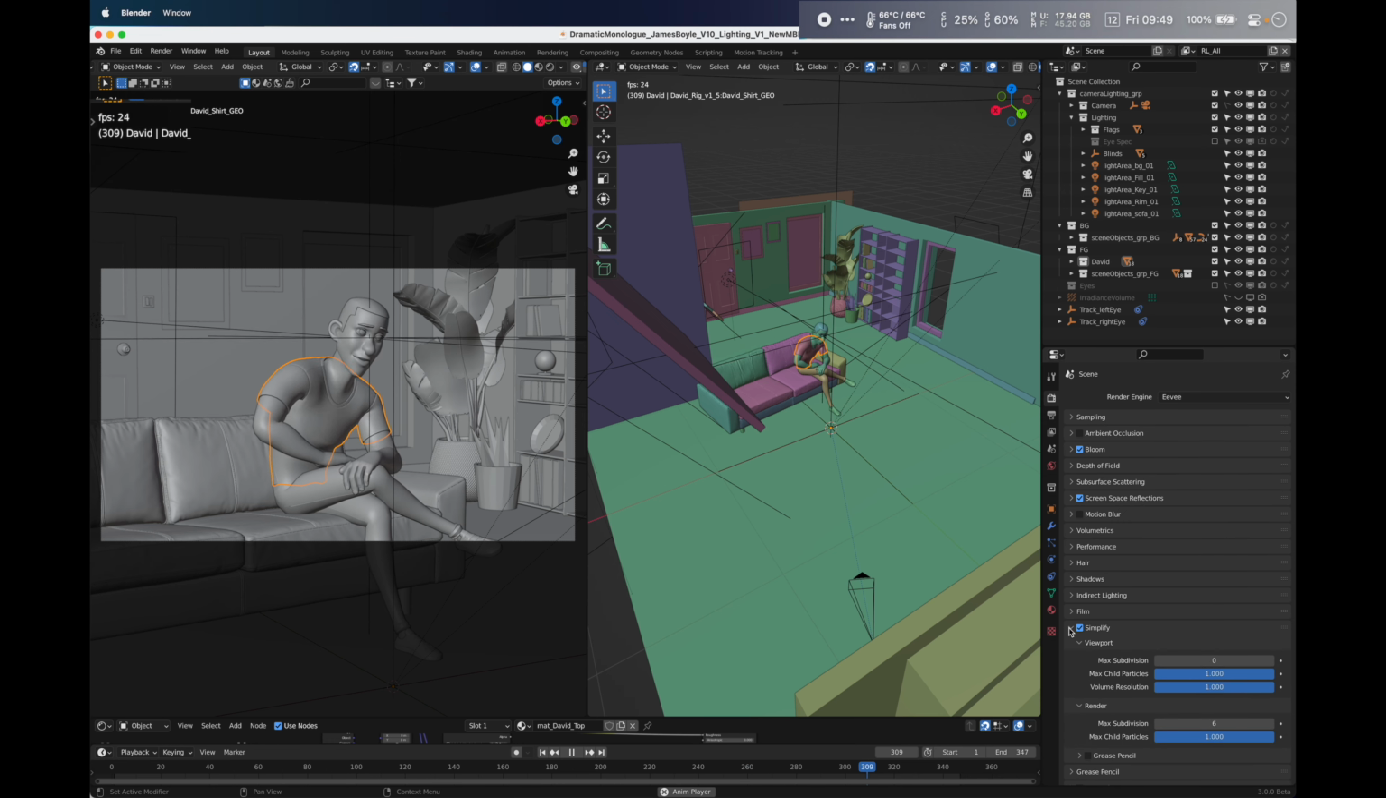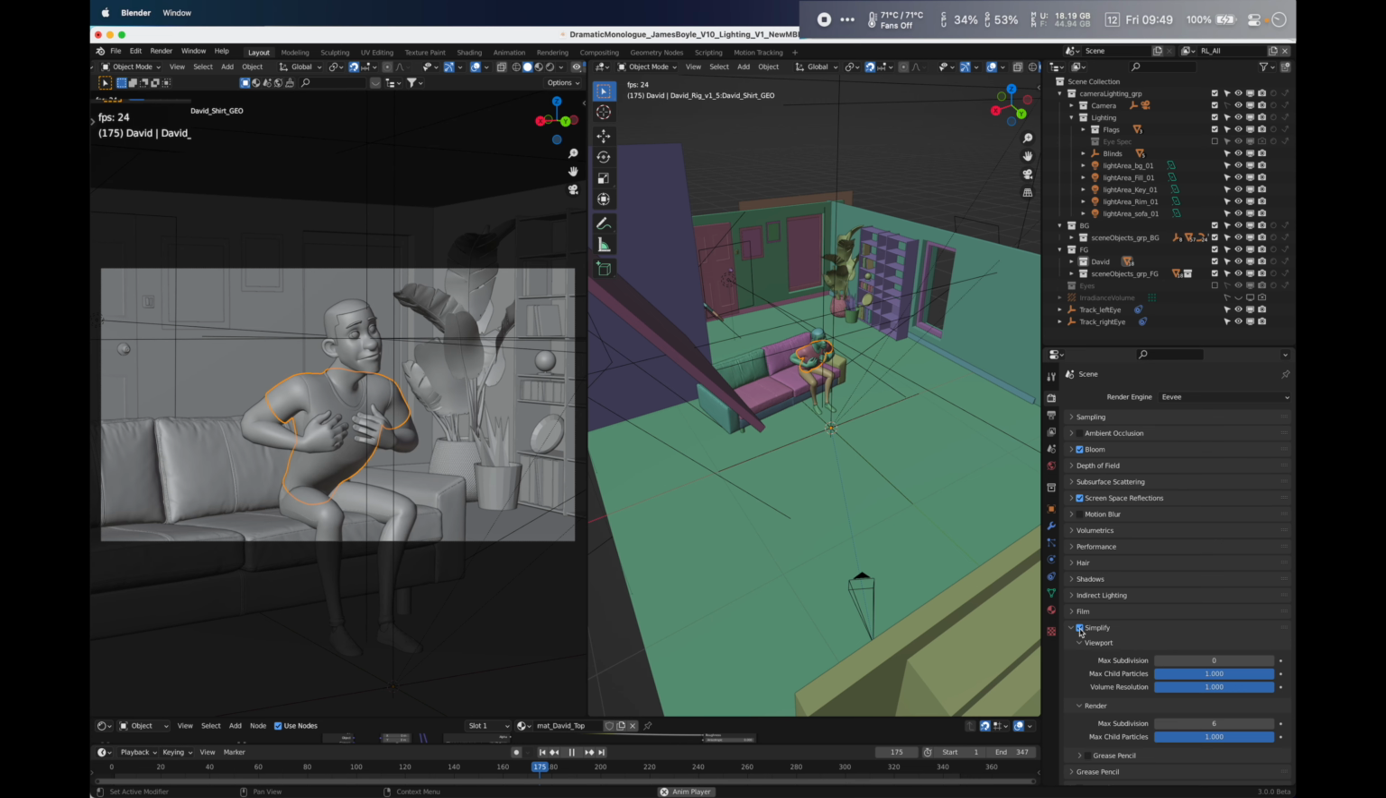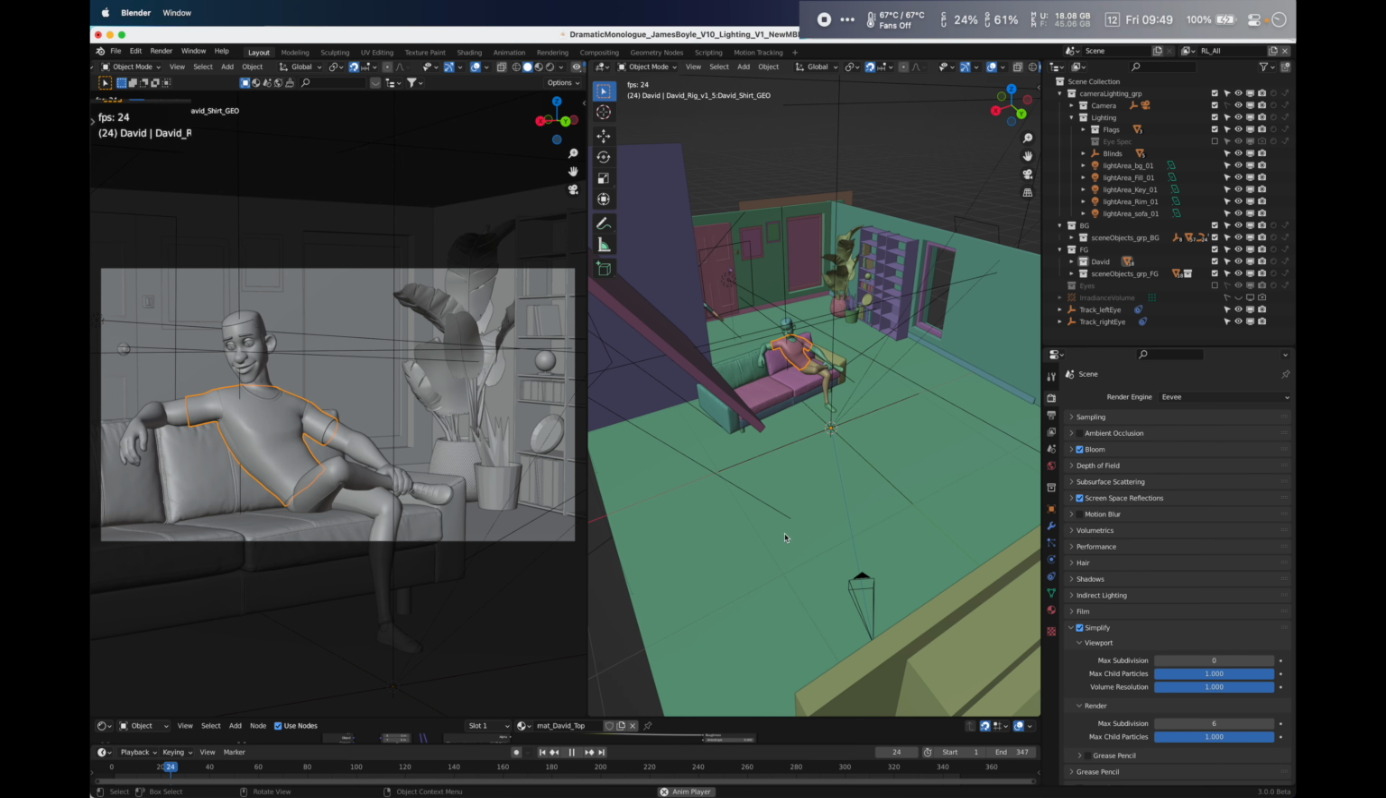So again, I do have Simplify on. If I turn this off, it drops down to 15, 16 frames per second, which is not super usable. But if we turn that back on, it's absolutely fine. So for this intents purposes, when you're working on it, adding Simplify really does help.